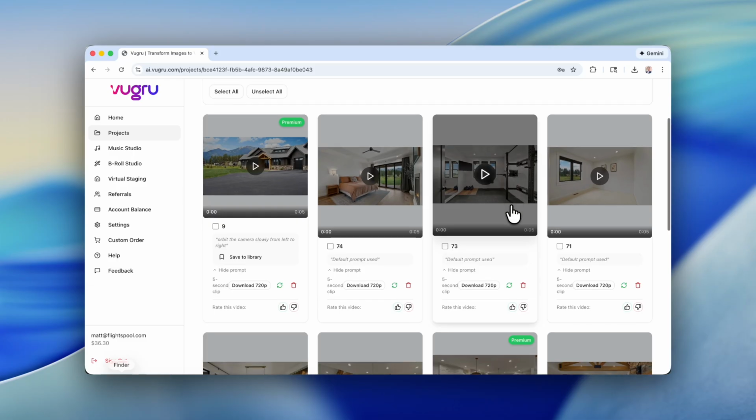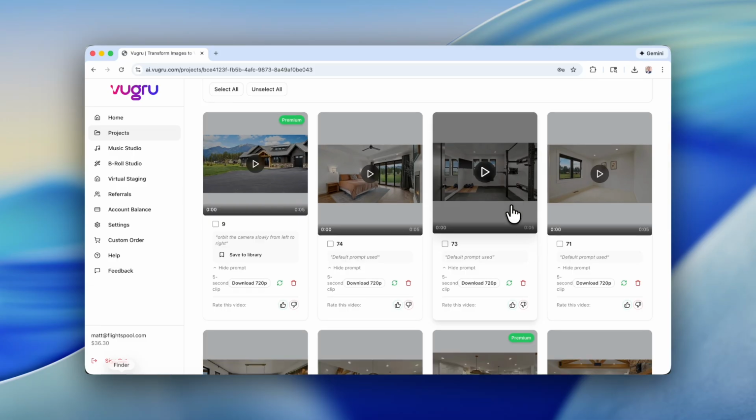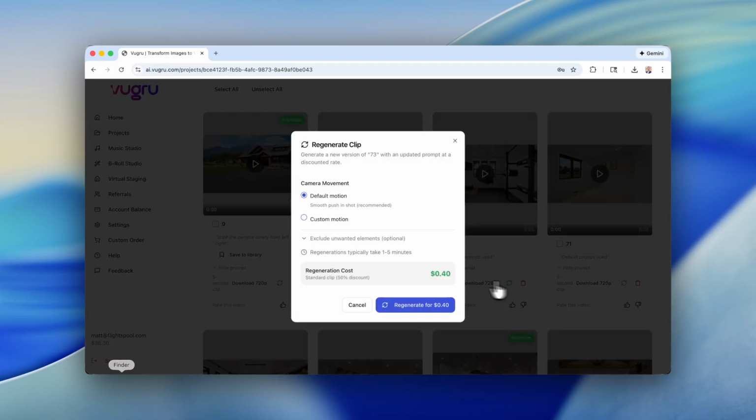And if there is a video clip where it doesn't have the motion that you want, you can click on this regenerate button here, and it'll allow you to regenerate that clip at half price. You can have it run the default motion prompt again, or add a custom motion prompt if you want, and then click regenerate. It'll take about 2 minutes and your new video clip will be ready to go there.